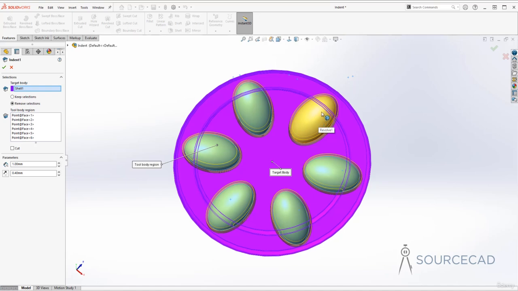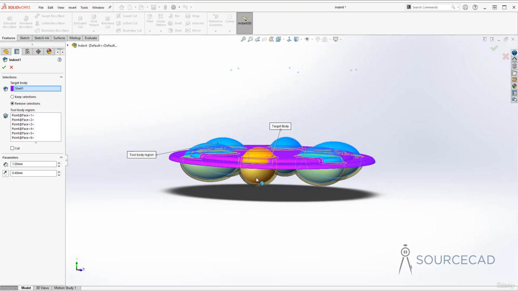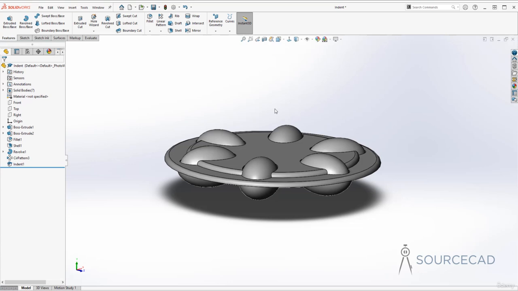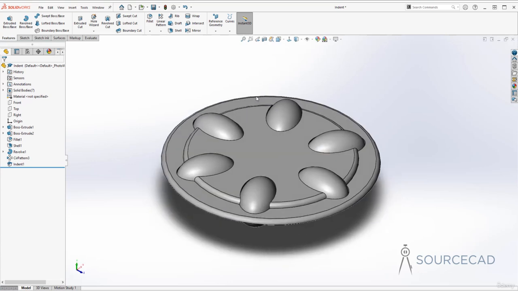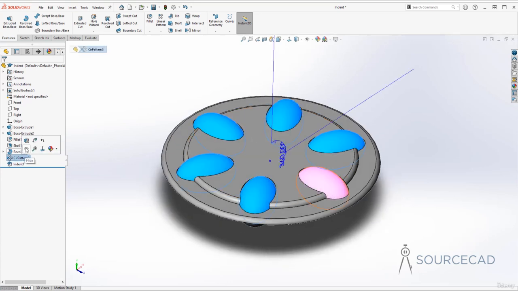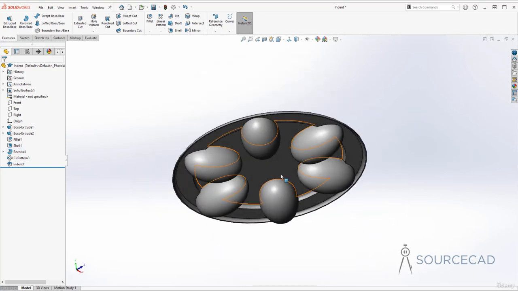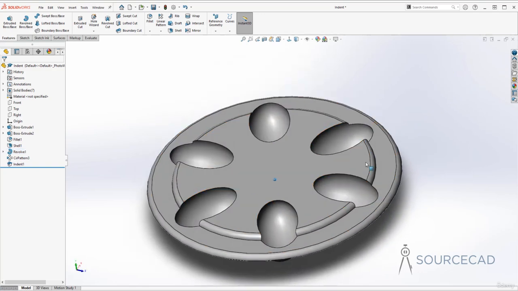So it is kind of like selecting the other face of this feature. So now the indent will be created on this bottom side, and it will remove the features from the top. So if I click OK now, this is the indent feature which we are going to get. Now if I hide the circular pattern and also the revolve, you're going to see this. So now the indented feature is created on the bottom side of this plate.